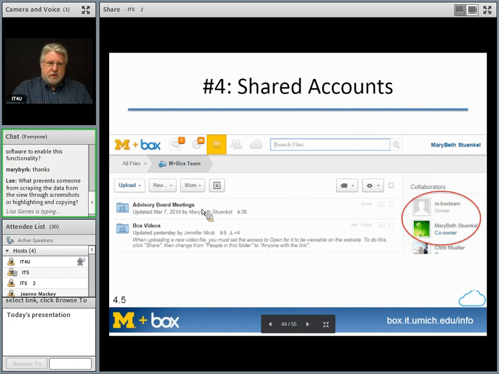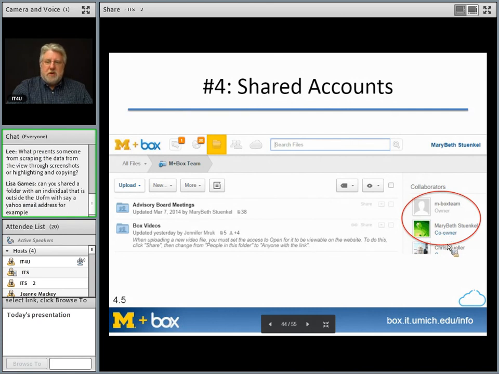Let me just show the owner and co-owner permissions. Okay, so this project right here was M+Box team. We're looking at the folder M+Box team, and off to the right is a list of collaborators. There's an M community group that's created as the owner, so M-Box team. That is what was listed as the owner here. And then we have the co-owners that are the actual people. So MaryBeth, myself, etc., are all the people that are working on this.